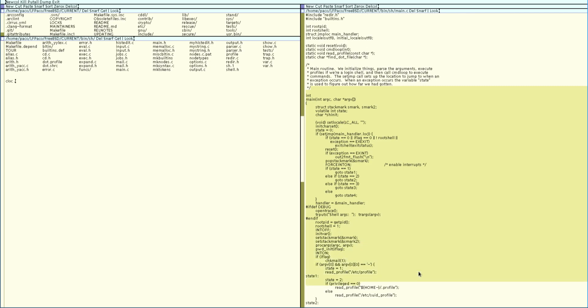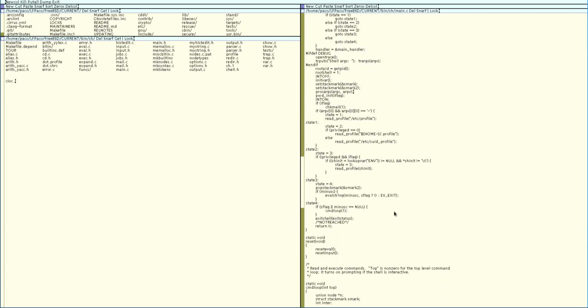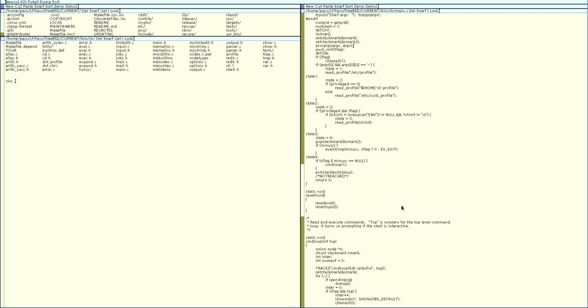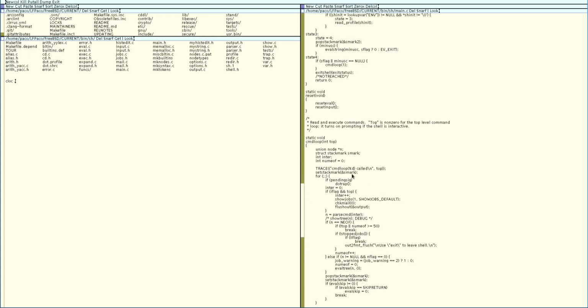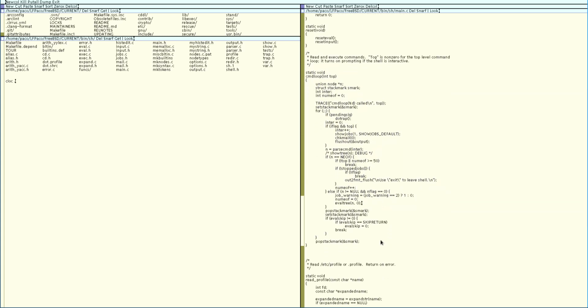Okay, so this is it. There's a lot of stuff happening. There's this setjmp instruction, blah blah blah. And let's get to something interesting. Okay, so here's a loop for parsing. Okay, I already read through a lot of this source code, so I know what I'm looking at.